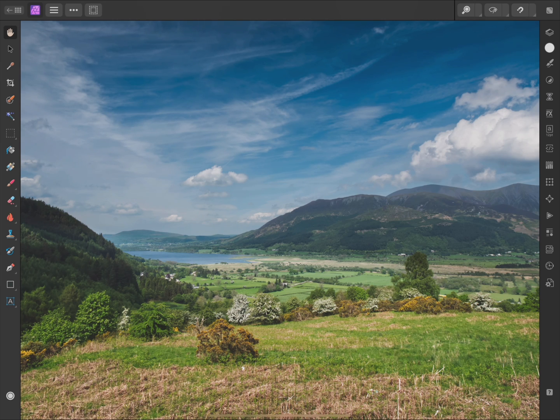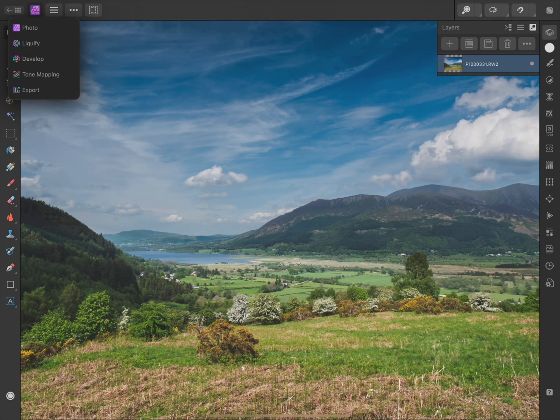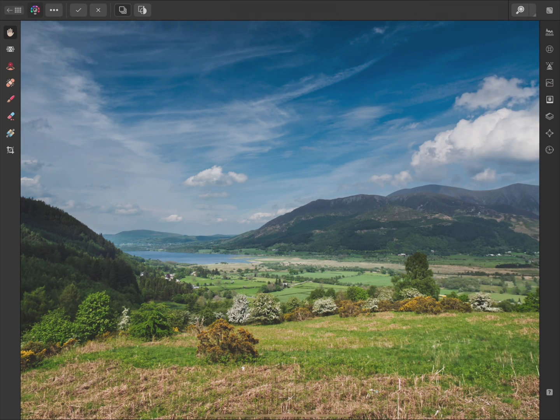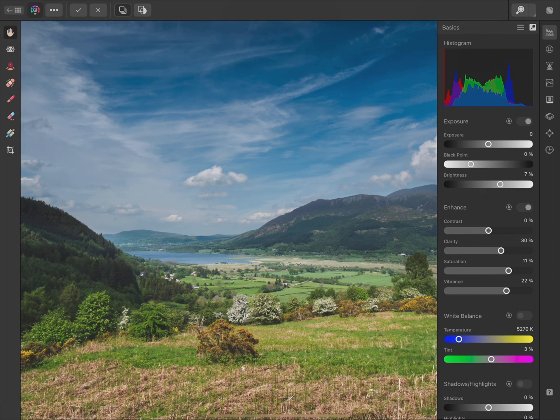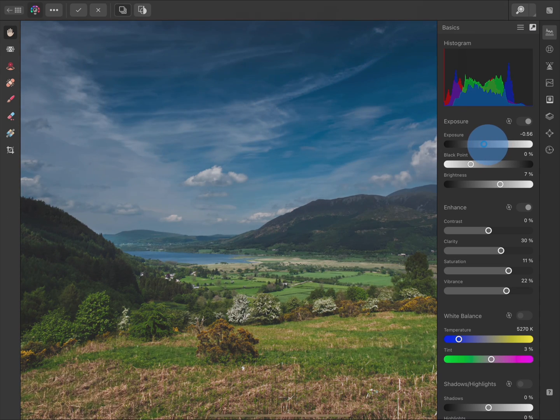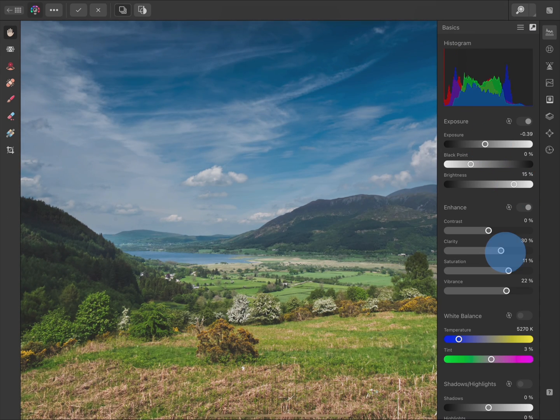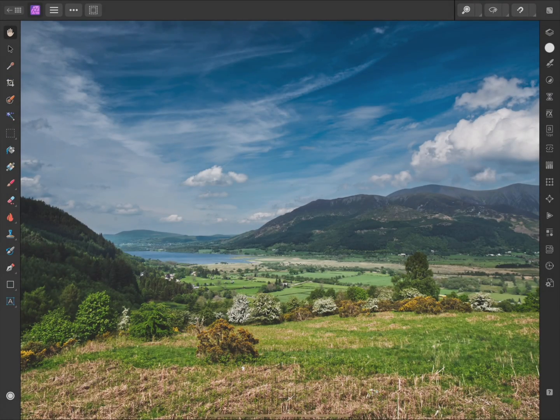Because I changed the output to a RAW layer, when I have this layer selected on the layers panel, I can re-enter the develop persona at any time by tapping up here and choosing develop. The development settings from the last session are restored, and I can modify the settings if I wish before developing again. And that was a look at RAW development on the iPad version of Affinity Photo.